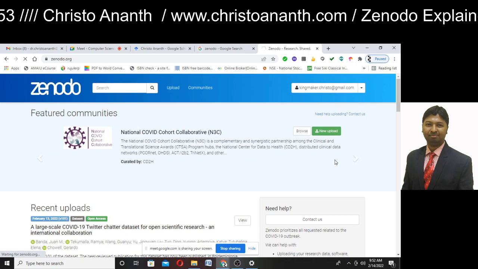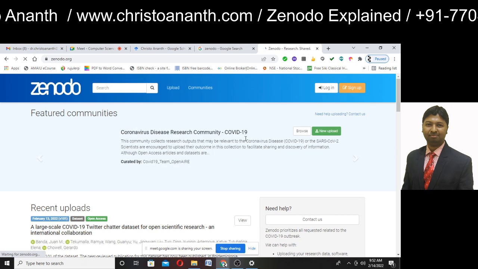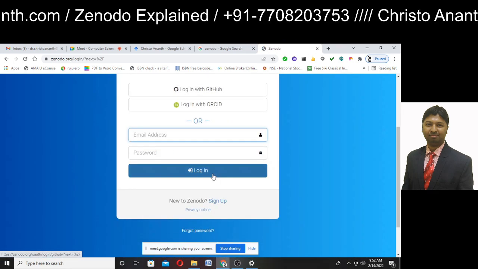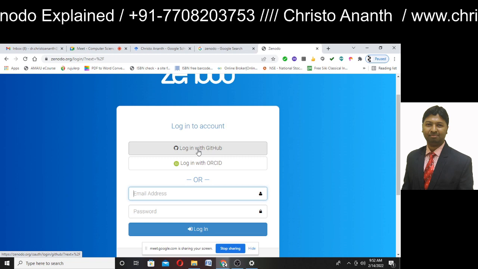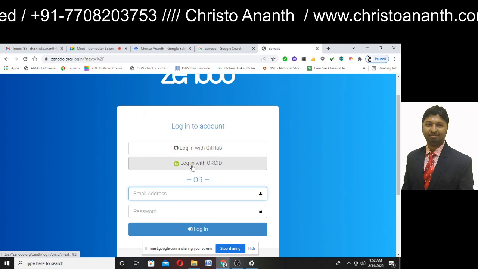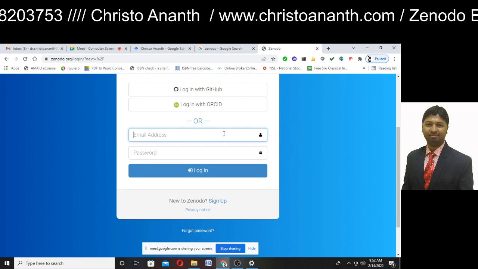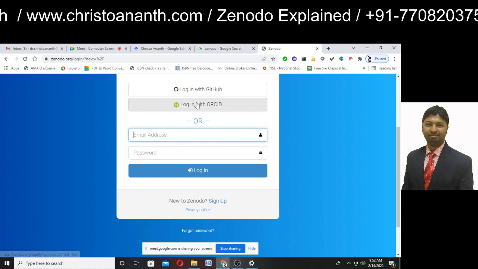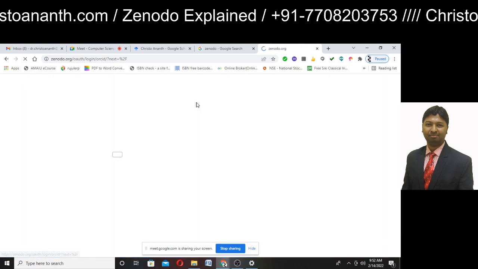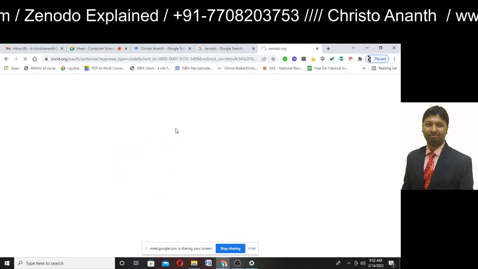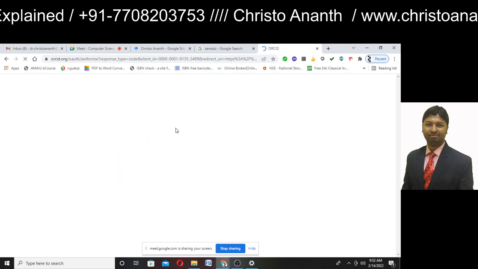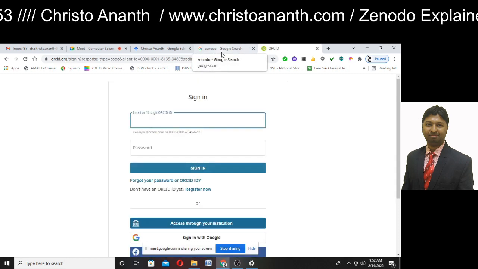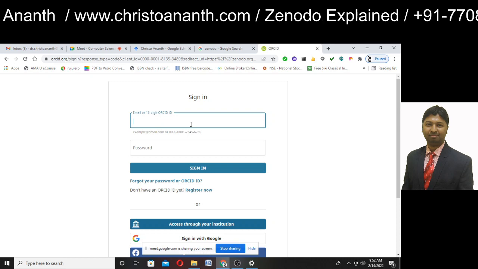If I log out and then try to log in once again, it shows you can log in with GitHub, which is interlinked with Zenodo. You can log in with ORCID, which is interlinked with Zenodo, or you can go for your individual direct sign up as well. I had already created my profile with ORCID, so I can go for this linking with the ORCID profile. I can log in with ORCID, which will redirect to Zenodo.